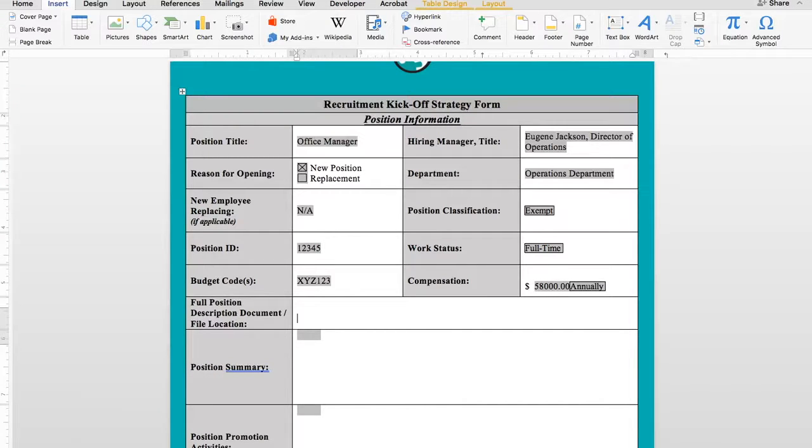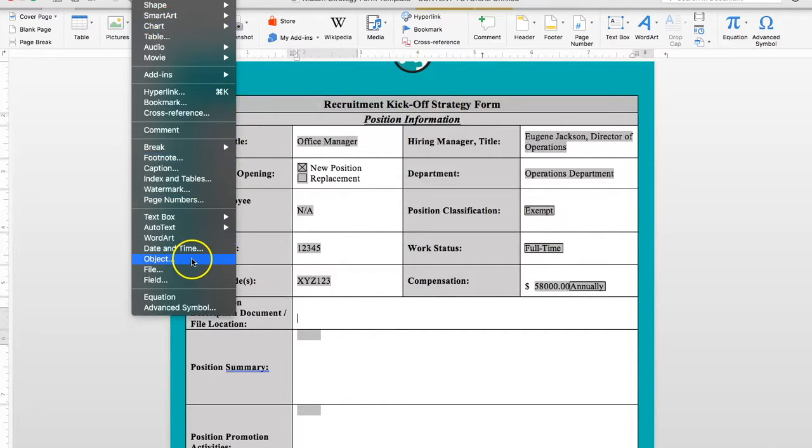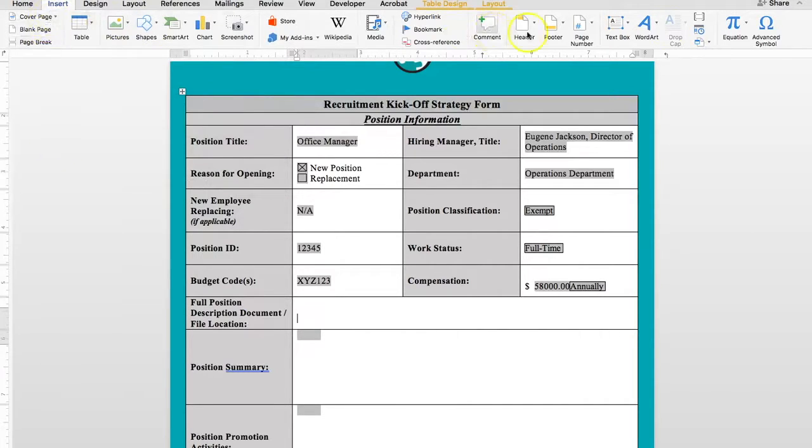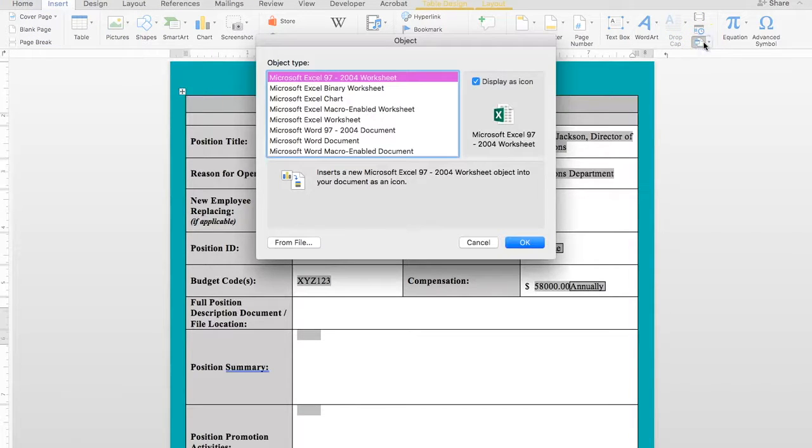Mr. Jackson and I have already reviewed and finalized our office manager full position description, and we are allowing access to this full description directly from this form. So in order to do that, we will insert an object, and you can do that by either clicking on the insert and then object in the menu drop down, or you can insert an object by clicking on this icon here. You'll be taken to a pop-up window which will allow you to choose the object type to include in the form. And this list here allows you to choose a blank document.